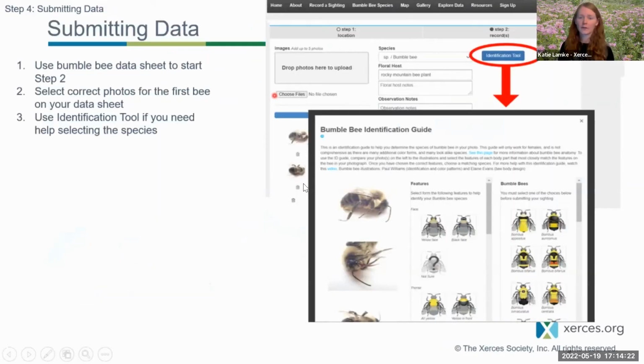So once you've got your photos uploaded and you don't know what kind of bee it is, you can click this identification tool here, and it will populate your photos on the left-hand side and then ask you a series of questions about the colors of the hairs on the face and the thorax. And based on what you click in these sections, it will give you some options here.